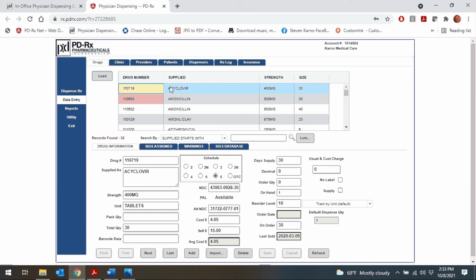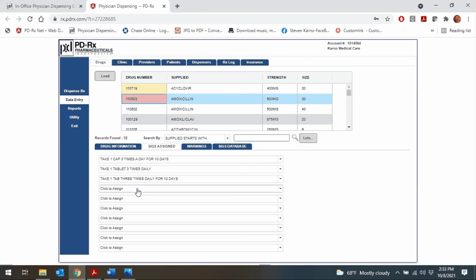Below here, you can see it's in yellow, and the reason that is because we have set a reorder level of 10, which means that if the on-hand quantity within the system falls at or below that number, it's going to turn the medication yellow. Let's look at amoxicillin. Same thing. Down here, the reorder level is set at 10. They have 0 on hand, therefore it's red to indicate to anybody that there is 0 meds to dispense. Also, you can assign all your SIGs for each one of the medications that you have in your system.